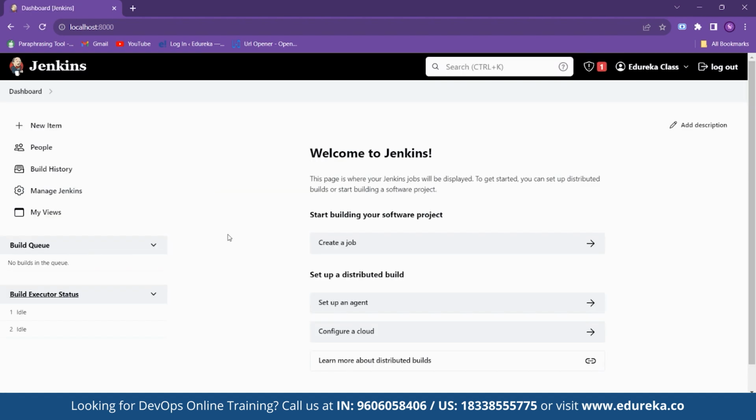So here you can see you have your Jenkins dashboard. You have your own account that we named Edureka class, and you have other options like new item and people whom you want to connect, and then you have your build history, manage Jenkins. So these are different options provided by Jenkins and you work with them. Well, now we are logged into the Jenkins dashboard.